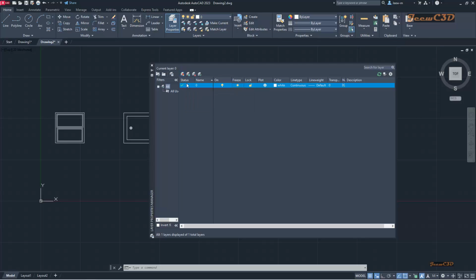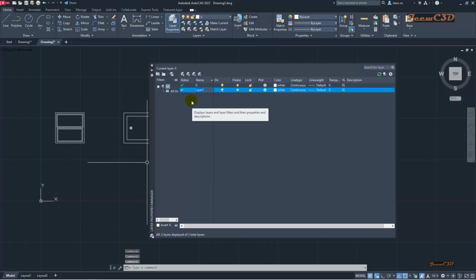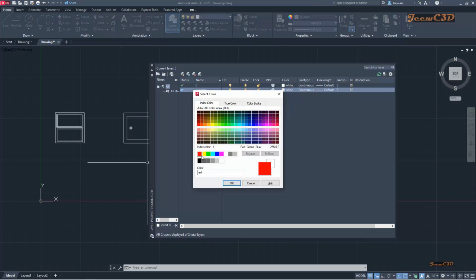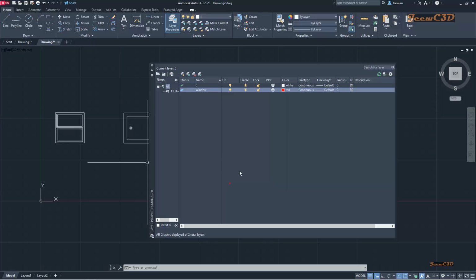I will click this option to create a new layer. Let us say we are creating a new layer for the window frame. So we will type the new layer name as window. Then you can set a color for that one. Let us say we assign a red color for that one and click OK.